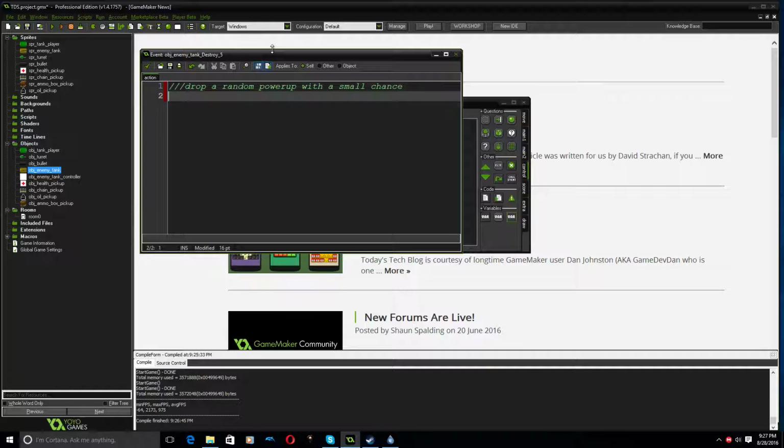Okay, so we're going to use choose here. Actually, we won't use choose. We'll use random_range, and we're going to put in a range from 0 to 10. So if the number that it picks here is less than 2, then we're going to do the code in here.